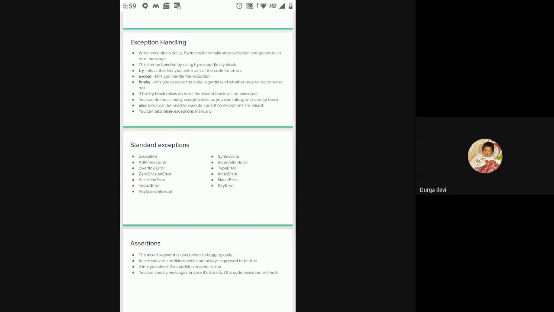If the try block raises an exception, then the except block will be executed. You can define as many except blocks as you want with one try block. There will be only one try block, but you can have as many except blocks as you want. Also, there will be one finally block. You cannot have more than one finally block. The finally block is optional. If you don't want to have a finally block, that is fine.